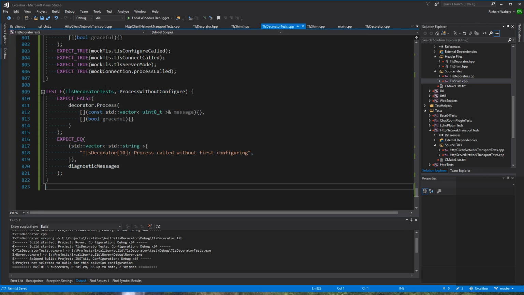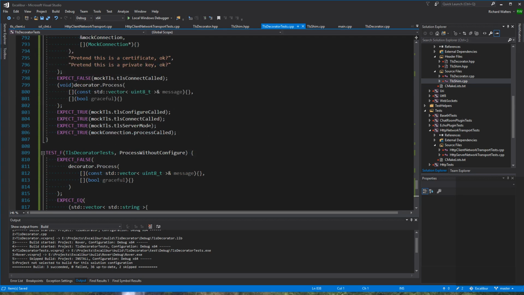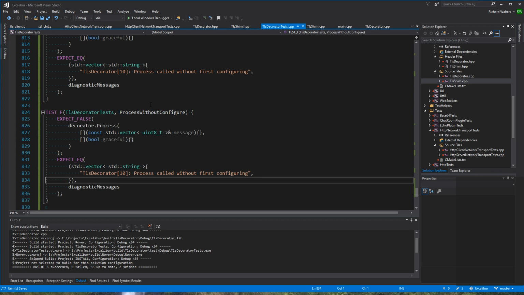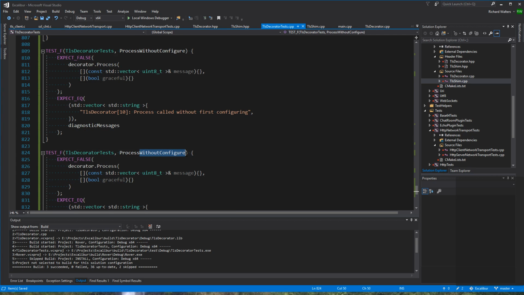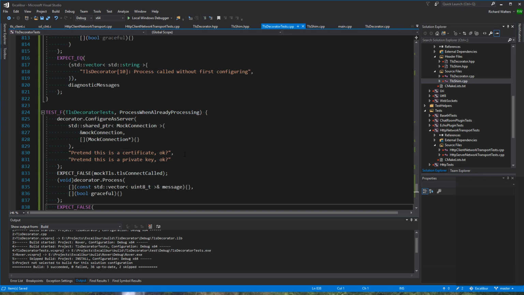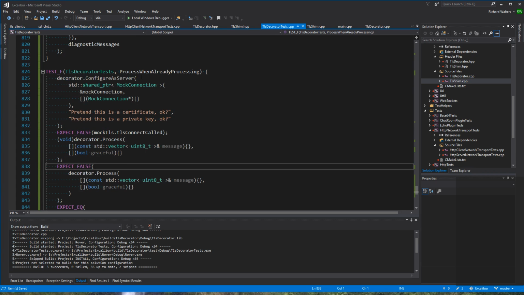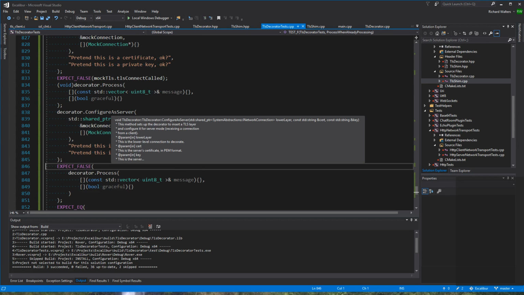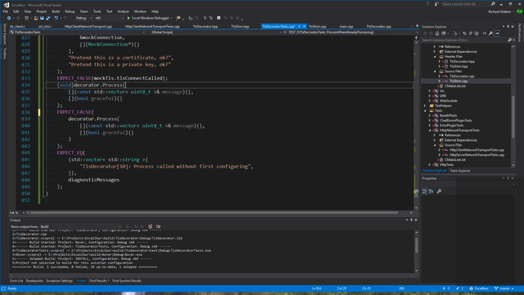The other thing I wanted to check was if we configure it and then try to call process a second time. So this will be process when already processing. We configure it as a server, and then we try to configure it as a server again, I guess. Or no, we could try to call process again.